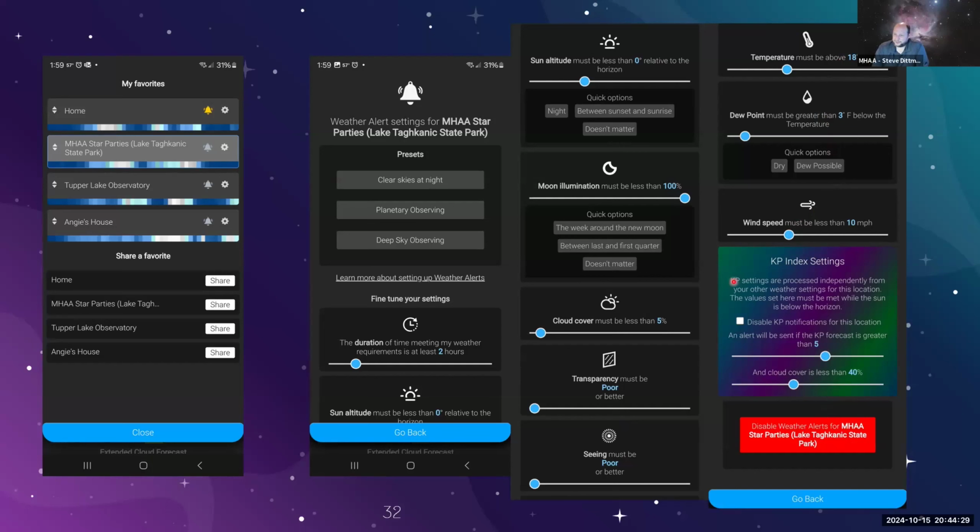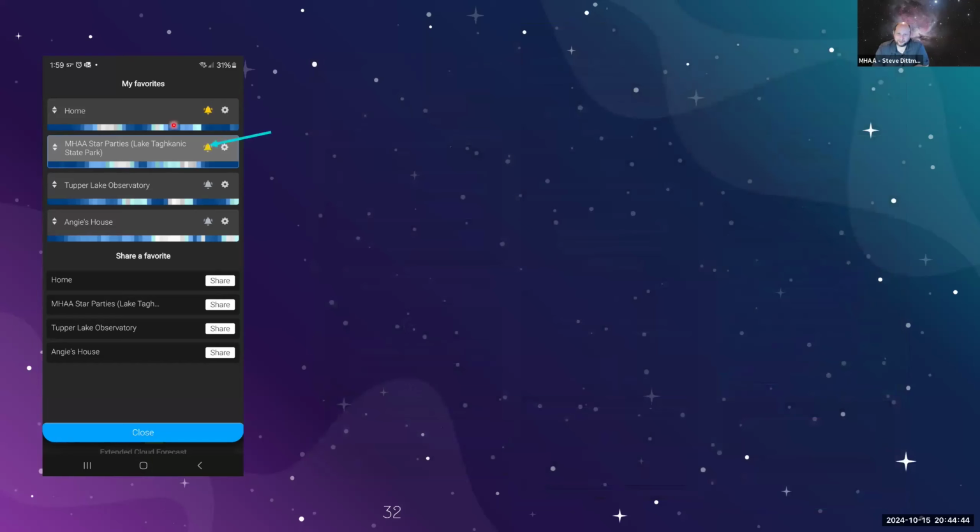So once you set those, if you want to disable it, there's a big red disable button. But otherwise, if you go back, it'll save those settings and generate alerts, notifications on your phone next time it meets those criteria. And you'll also see that the bell now will be yellow, indicating that there is an alert enabled.